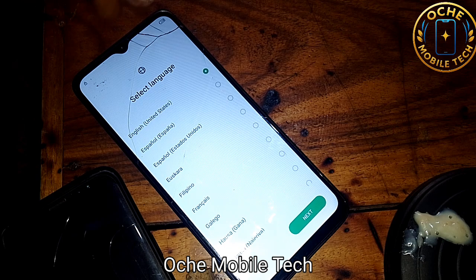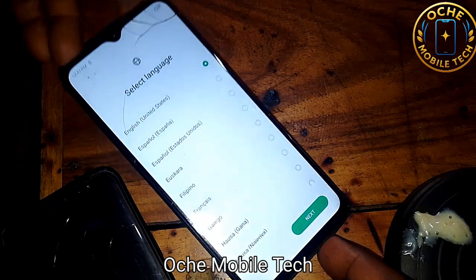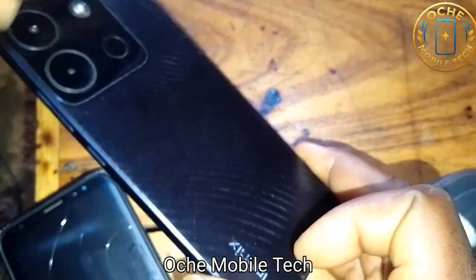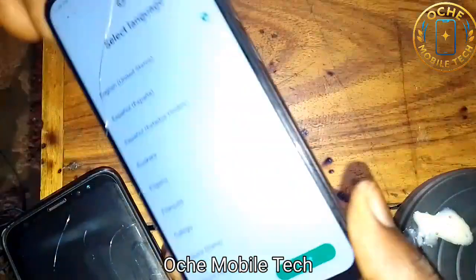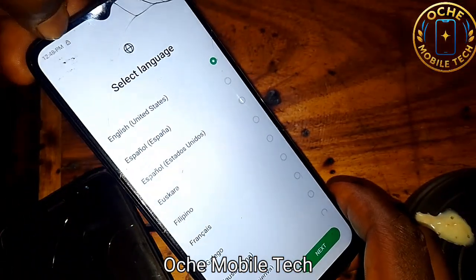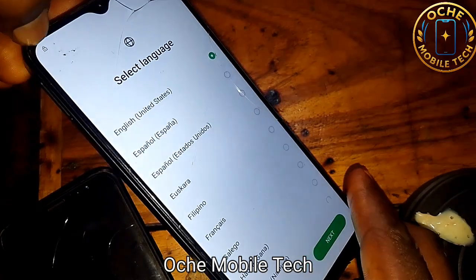To my new video. Today I want to teach you how to bypass FRP on Infinix Smart 7 HD without PC. This is Infinix Smart 7 HD. So now I want to teach you how to bypass the FRP. You can see up here that it is locked.